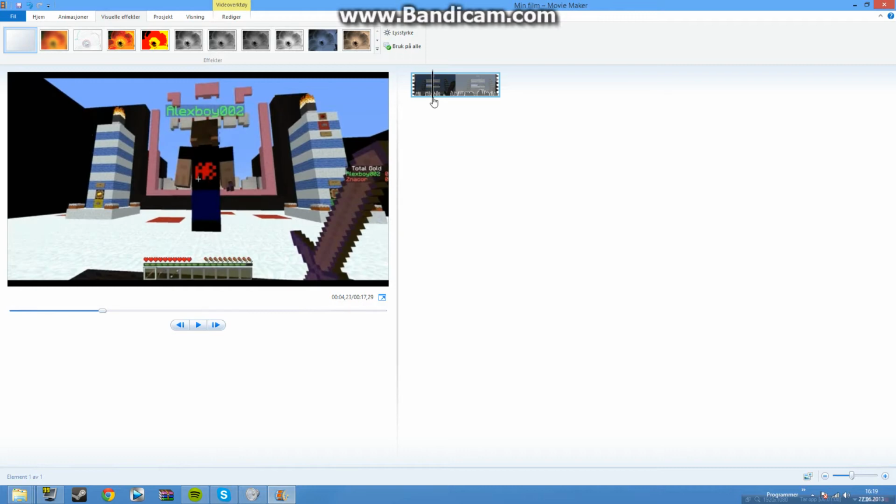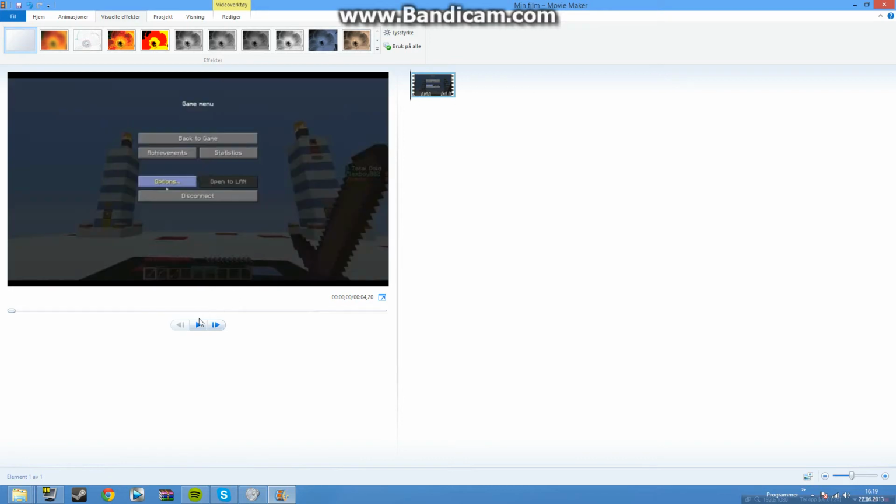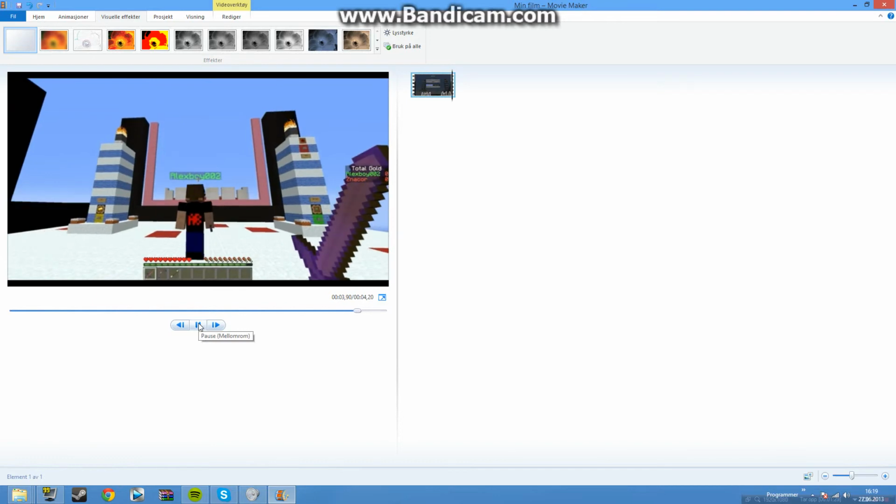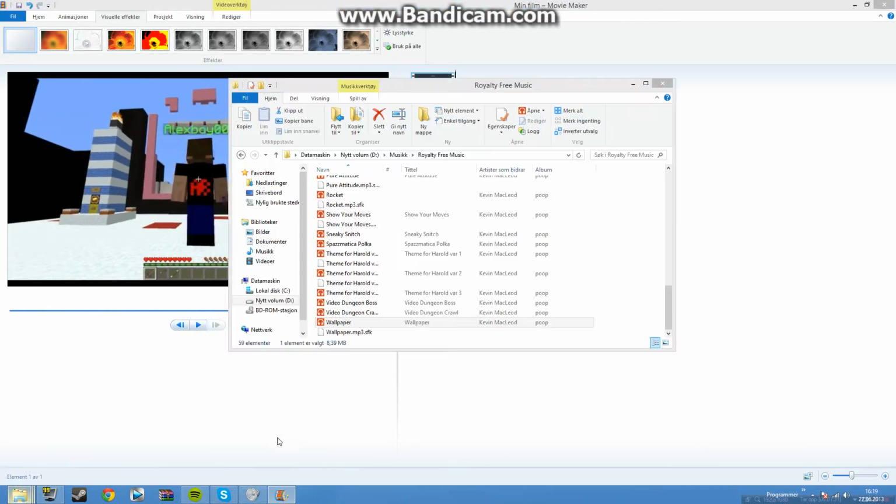You have to select where you want the sped up part to be, and then you have to do select stop point or whatever. I don't know why it's translated to English, but you click that, and now you can see your clip is shorter. Right now it's shorter.